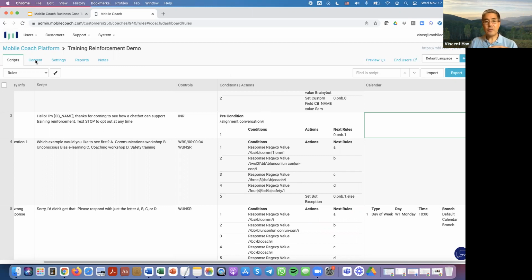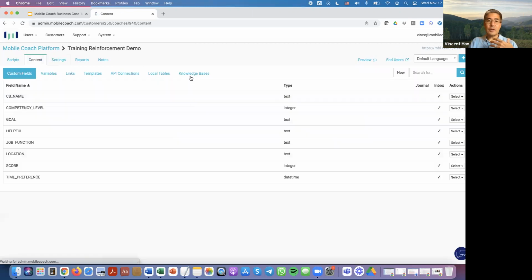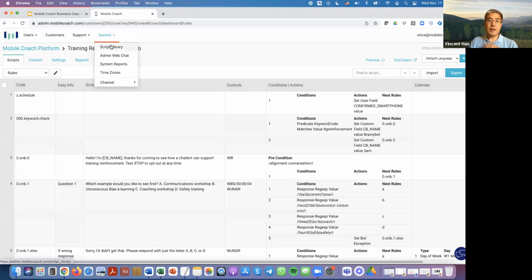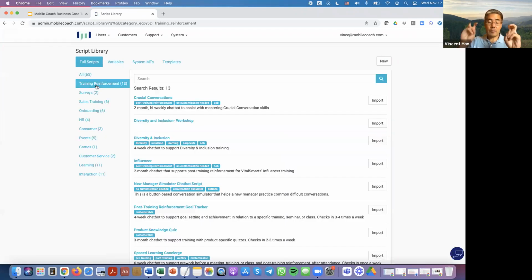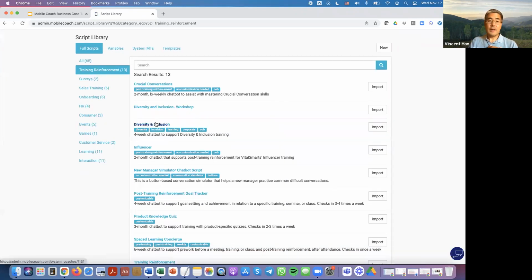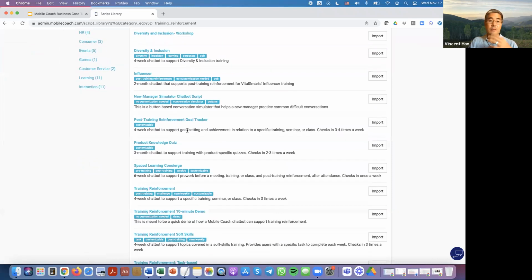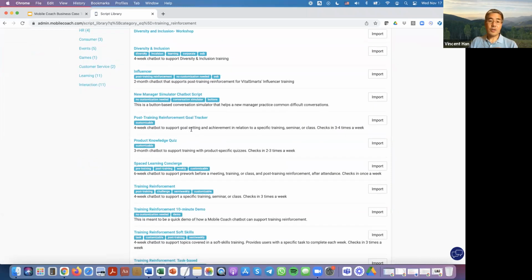There are tons of features in here under the content and settings. Just really briefly, you can upload knowledge bases. You can create API connections with other systems to trigger messages. You can create templates, a lot of different use cases. And I'll quickly just show you the script library up here. This is where I was talking about before, where we have all these different pre-made scripts that you can use and import into your mobile coach instance, do a little bit of editing and be live.